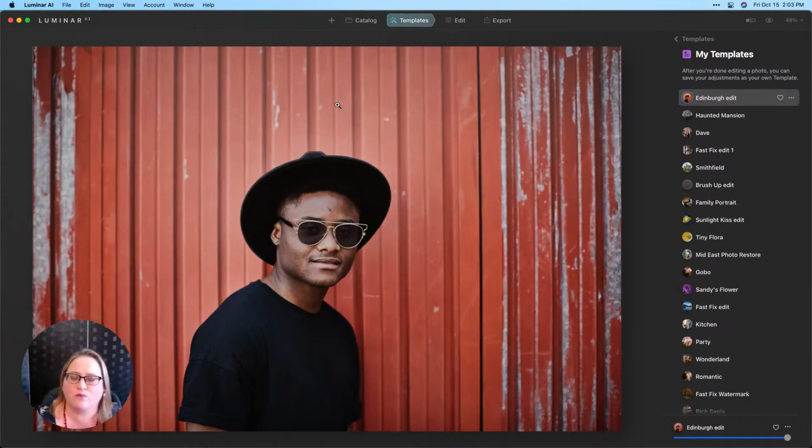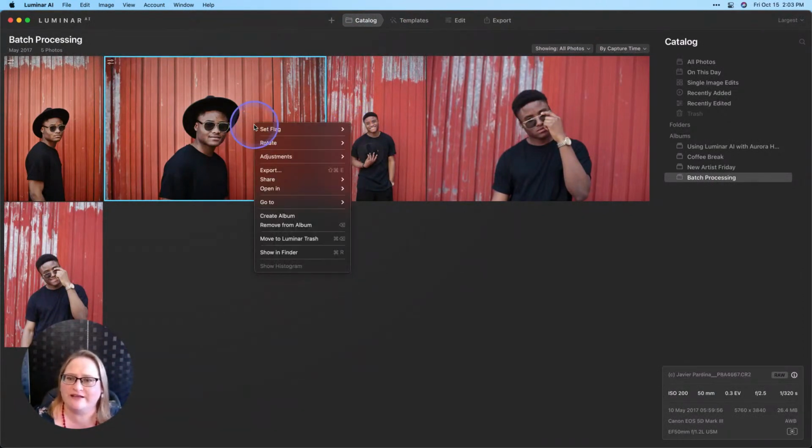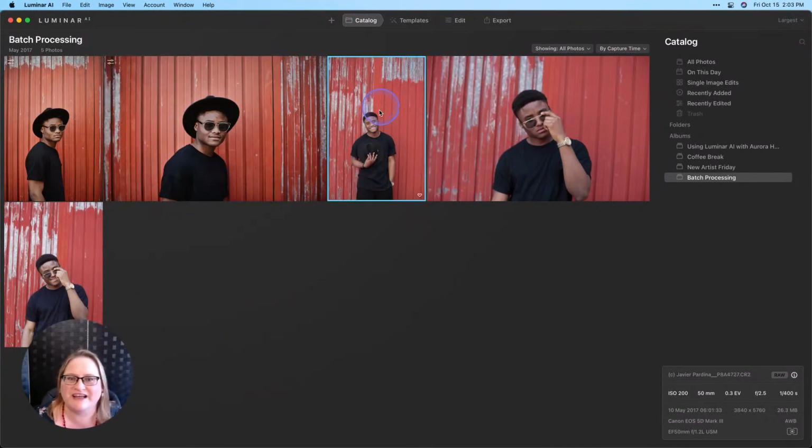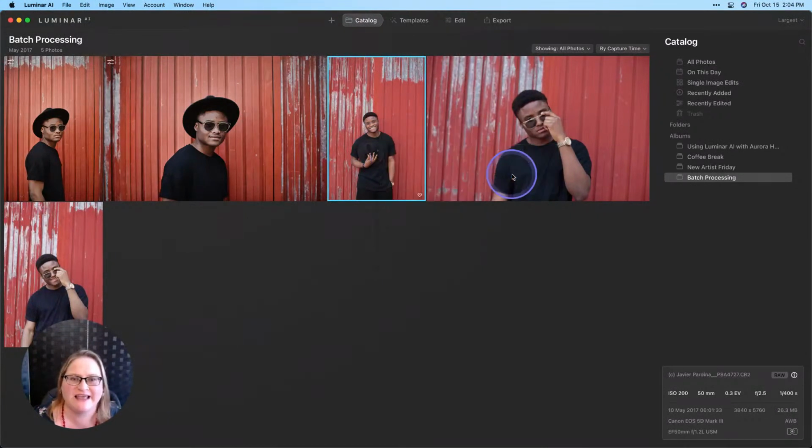Now that just takes things one by one. There's a few things we can also do here in our catalog to get these edits from one image to the next. What I can do is right click on this image, go to adjustments, copy those adjustments, click on my next image and right click again, go to adjustments and paste. And again, that's going to take all of the adjustments I made to this image and paste them onto the next image.